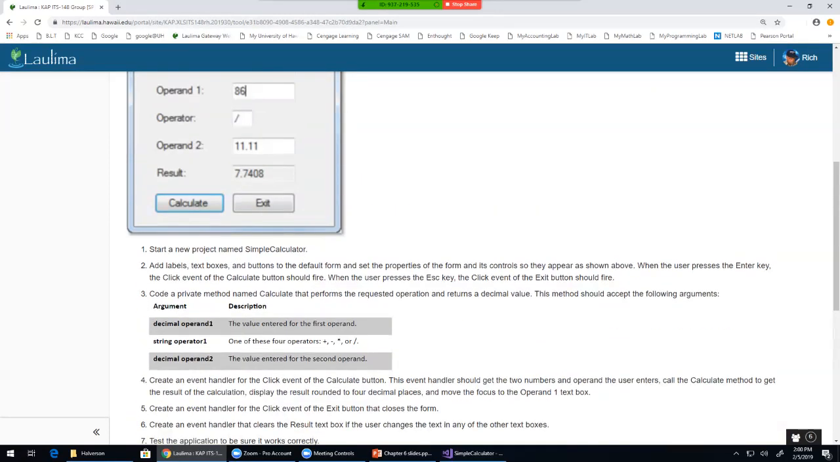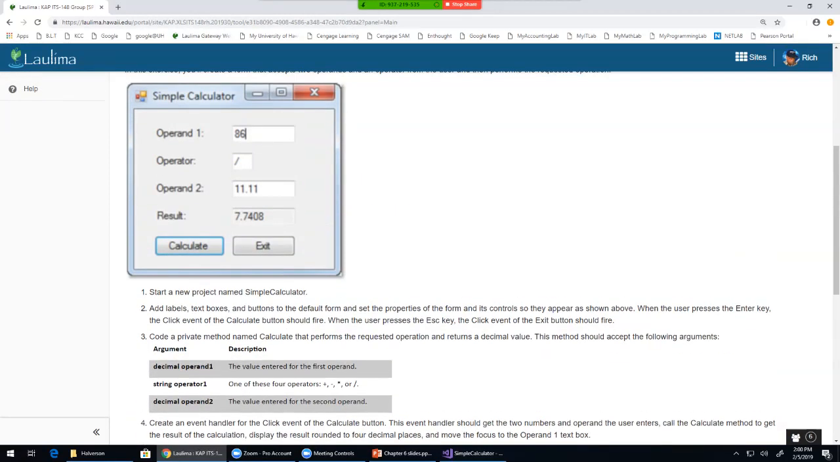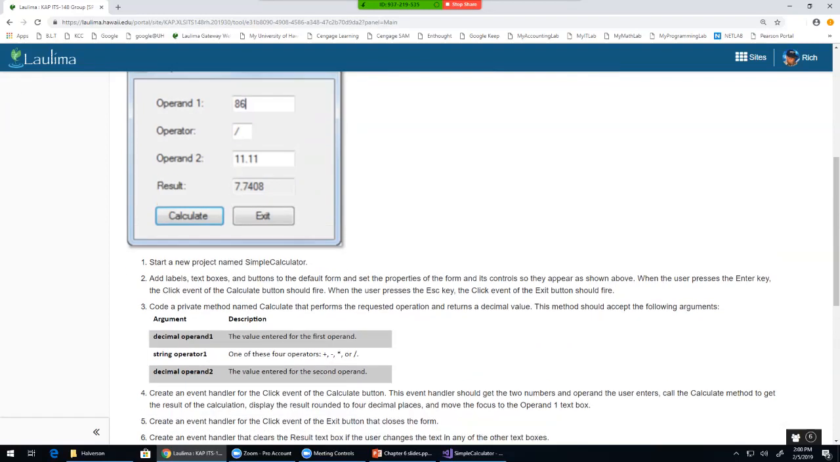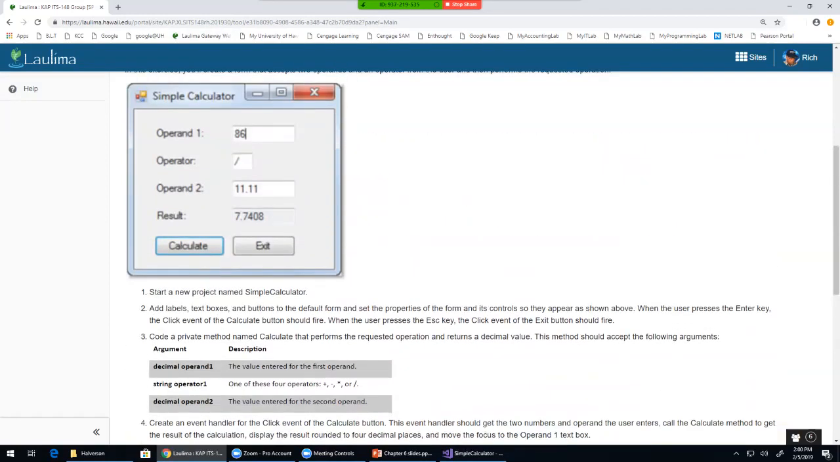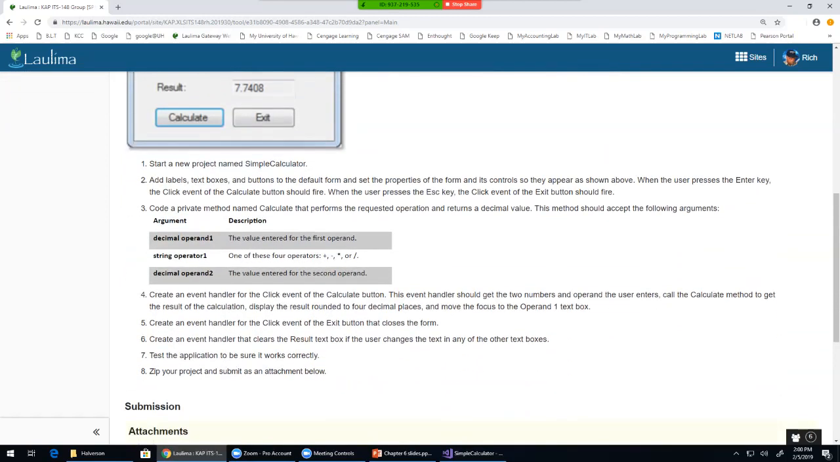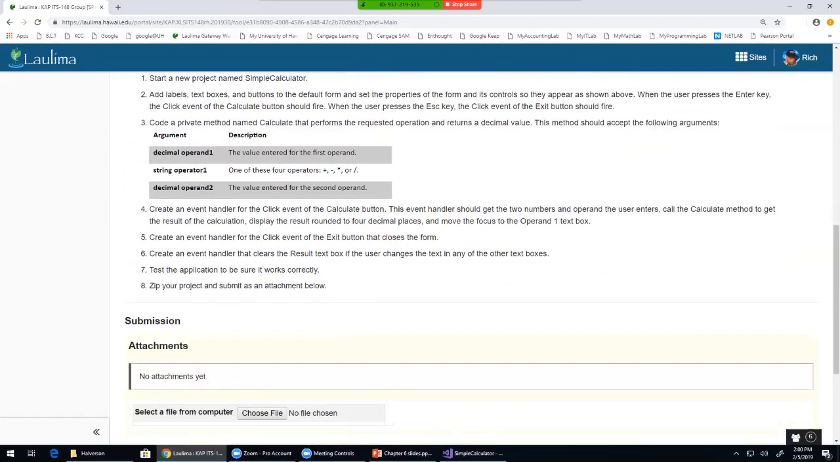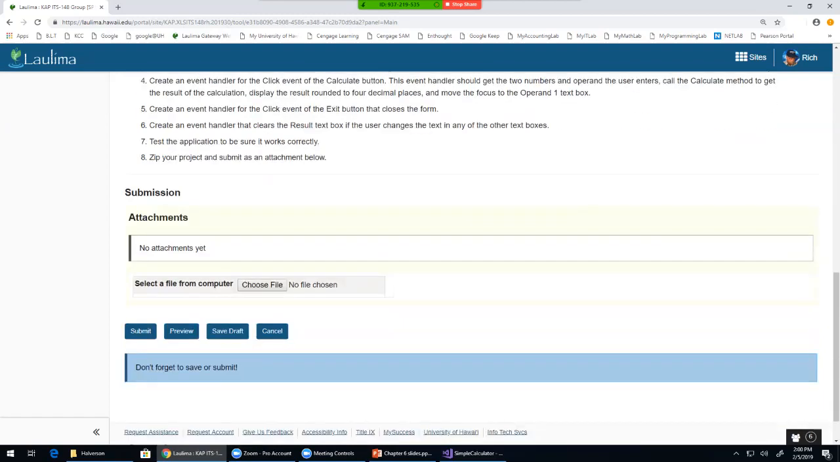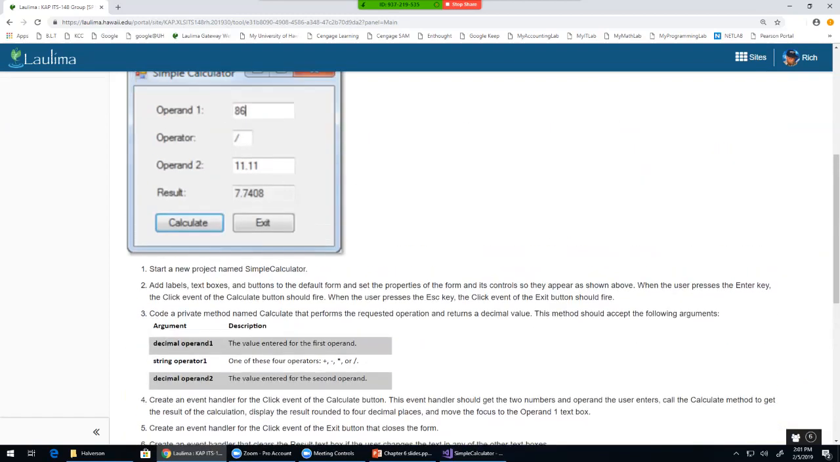Okay, so after we've done the first calculation, if then any of these things change, then it automatically clears the result. Does it clear all the rest of them? Just clears the result. And then you've got to test it and zip it and hand it in down here. All right, so that looks pretty good.